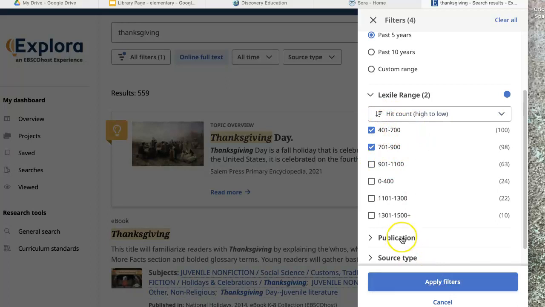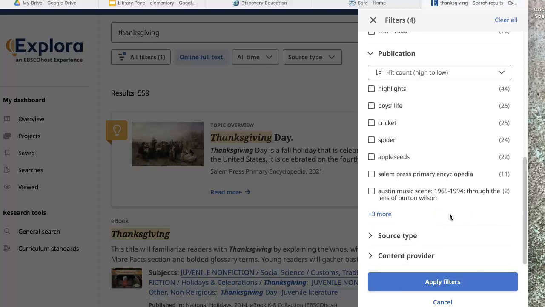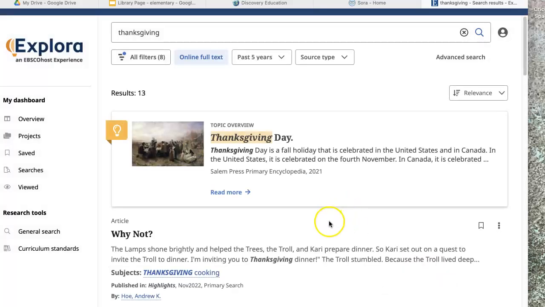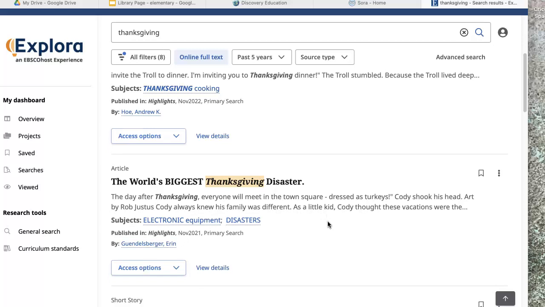And then you can also go to specific publications that you want to use. So here's some on that reading level. So, okay, I think I'm going to go with the Encyclopedia, Highlights, Boys Life, and Cricket. And I'm going to look through those magazines. And so then the only articles that they're going to be able to access are ones that are on their reading level.